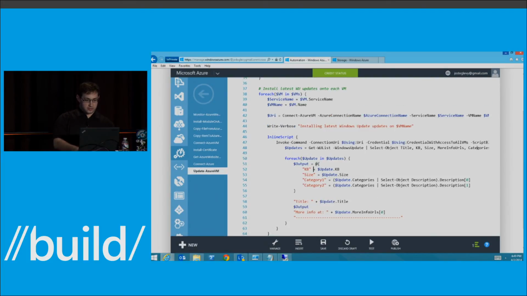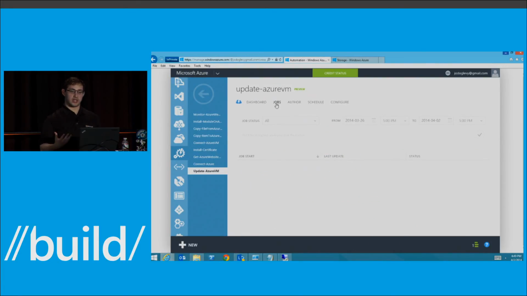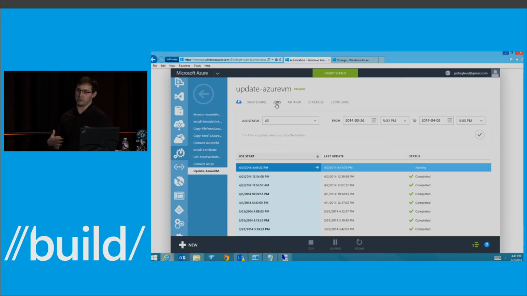So let's go back up. And for this runbook, I will click on Jobs. This is where I can see a job, which is an instance of a runbook that has been executed. You can see it's still starting this up.